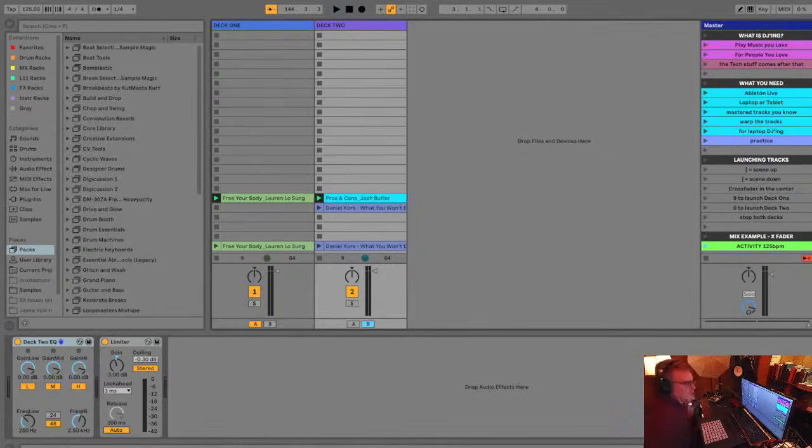In the future, I'll do more videos on how to DJ with your audio output split to a mixing board and all that kind of stuff.